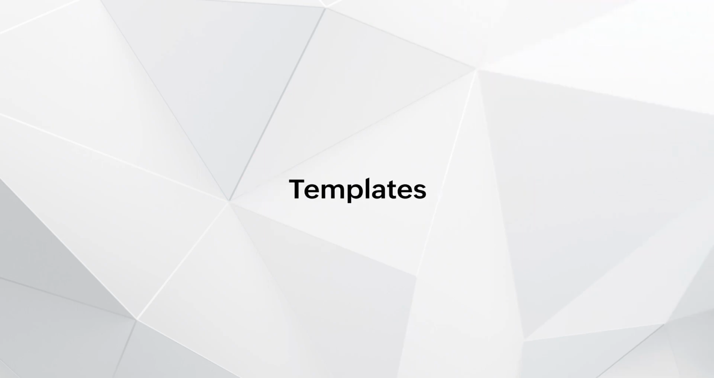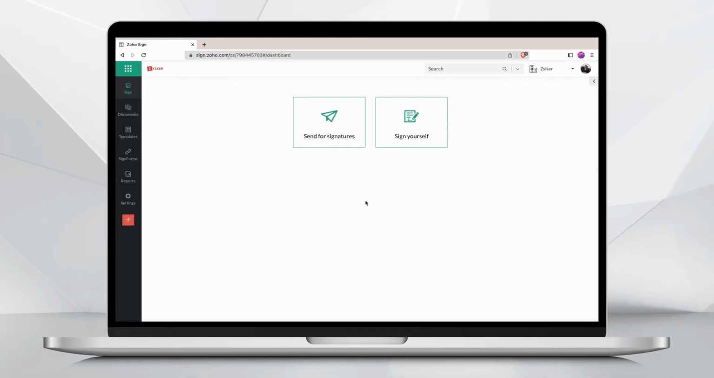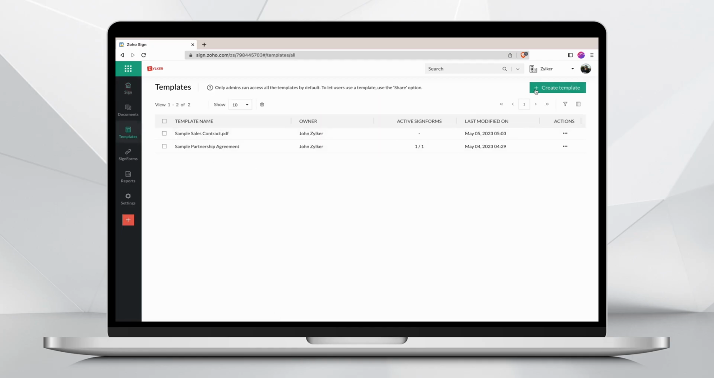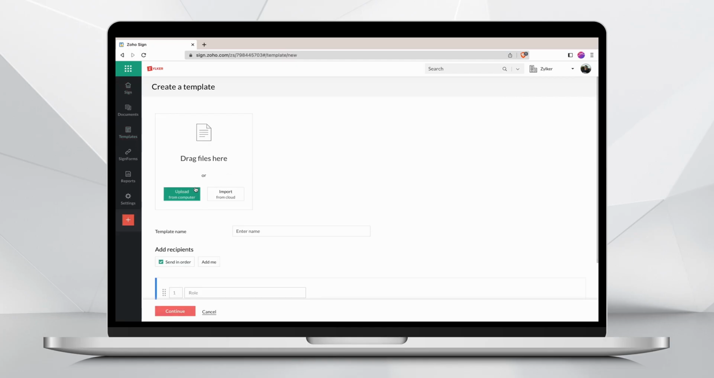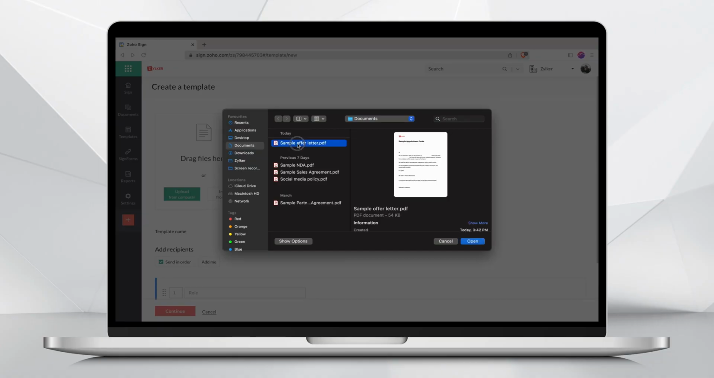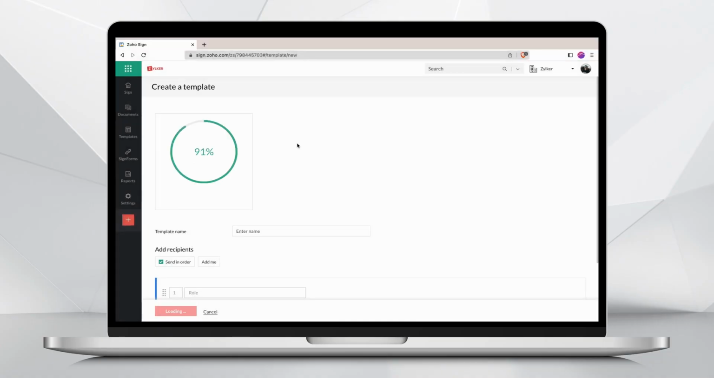Templates. Do you send out hundreds of the same document for signature to different recipients at varying points in time? In this case, our templates feature will help you create one common format for a particular type of document that you can reuse time and again. To create a template, click the Templates tab on the left side menu and click the Create Template button. Upload the document from your device or import it from your cloud storage. These steps are similar to the steps involved in sending a document for signature.